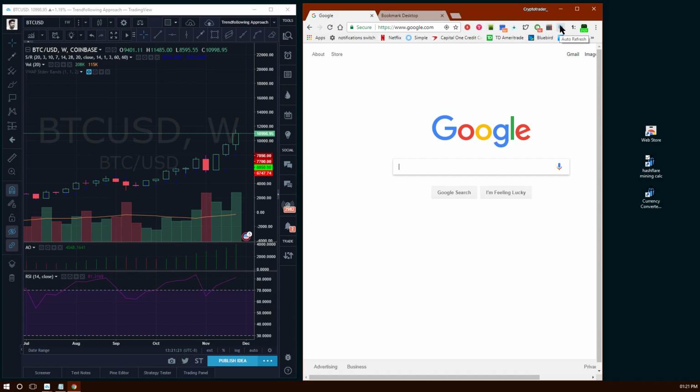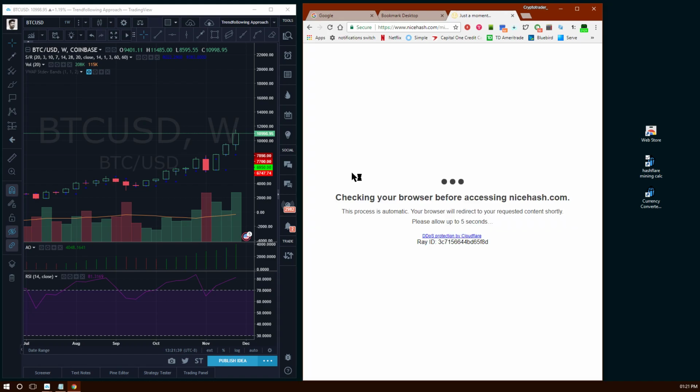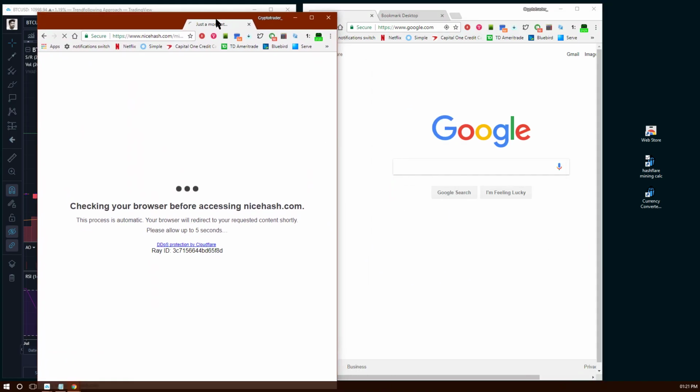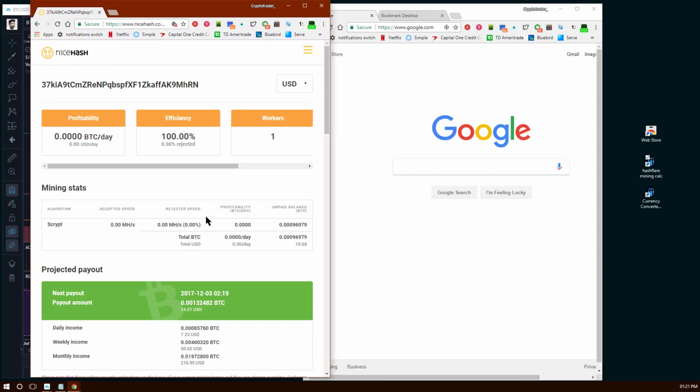The next one is Auto Refresh. What is Auto Refresh? Well, Auto Refresh lets you refresh your page. Let's say you want a page kept refreshed all the time. I actually looked at this the other day, wondering what if I wanted to keep this page refreshed. This is my NiceHash. I have my miner hooked up to this page.